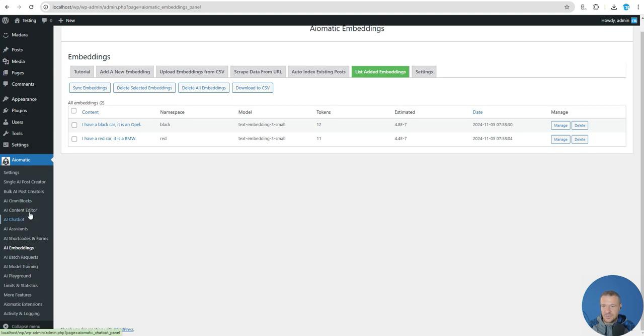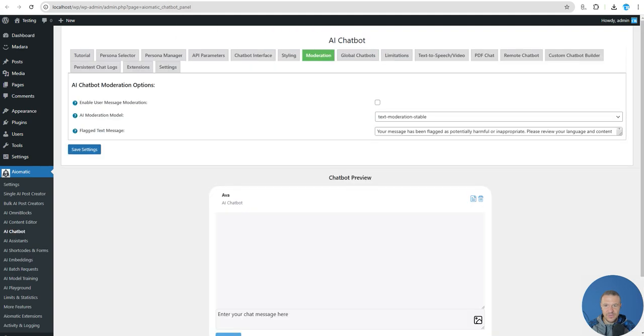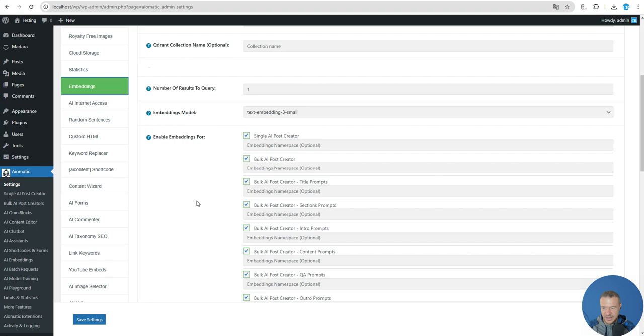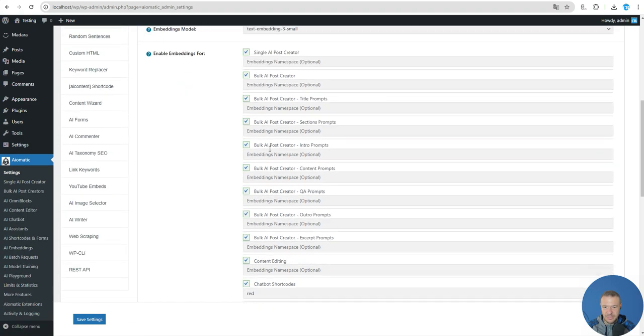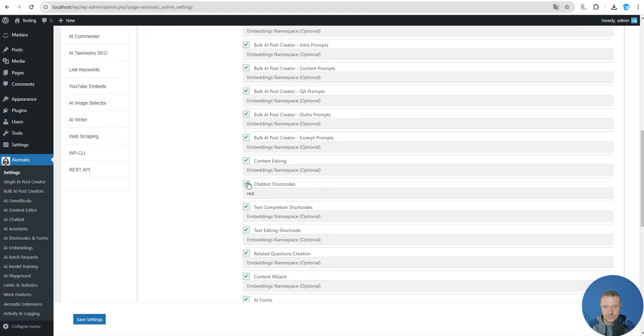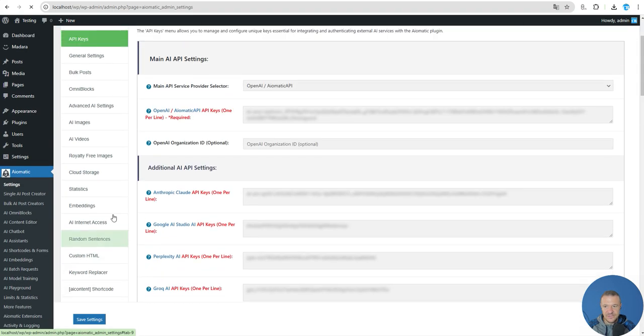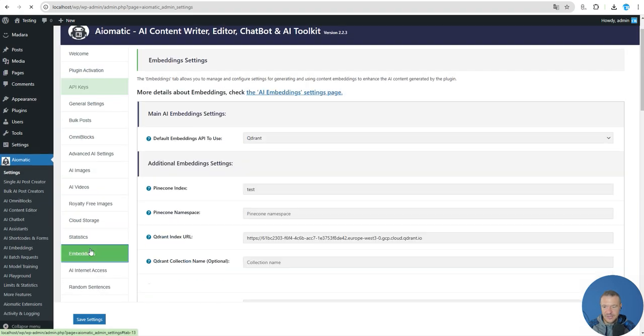Okay, so now let's create a chatbot which will be able to use one of these namespaces, these embeddings from these namespaces. So for this, be sure to go to settings first in the embeddings tab and check the chatbot shortcodes checkbox here. And now you will see also an input field which will define the namespace of embeddings which the chatbot will use. So let's leave this empty for now, and let's save settings.